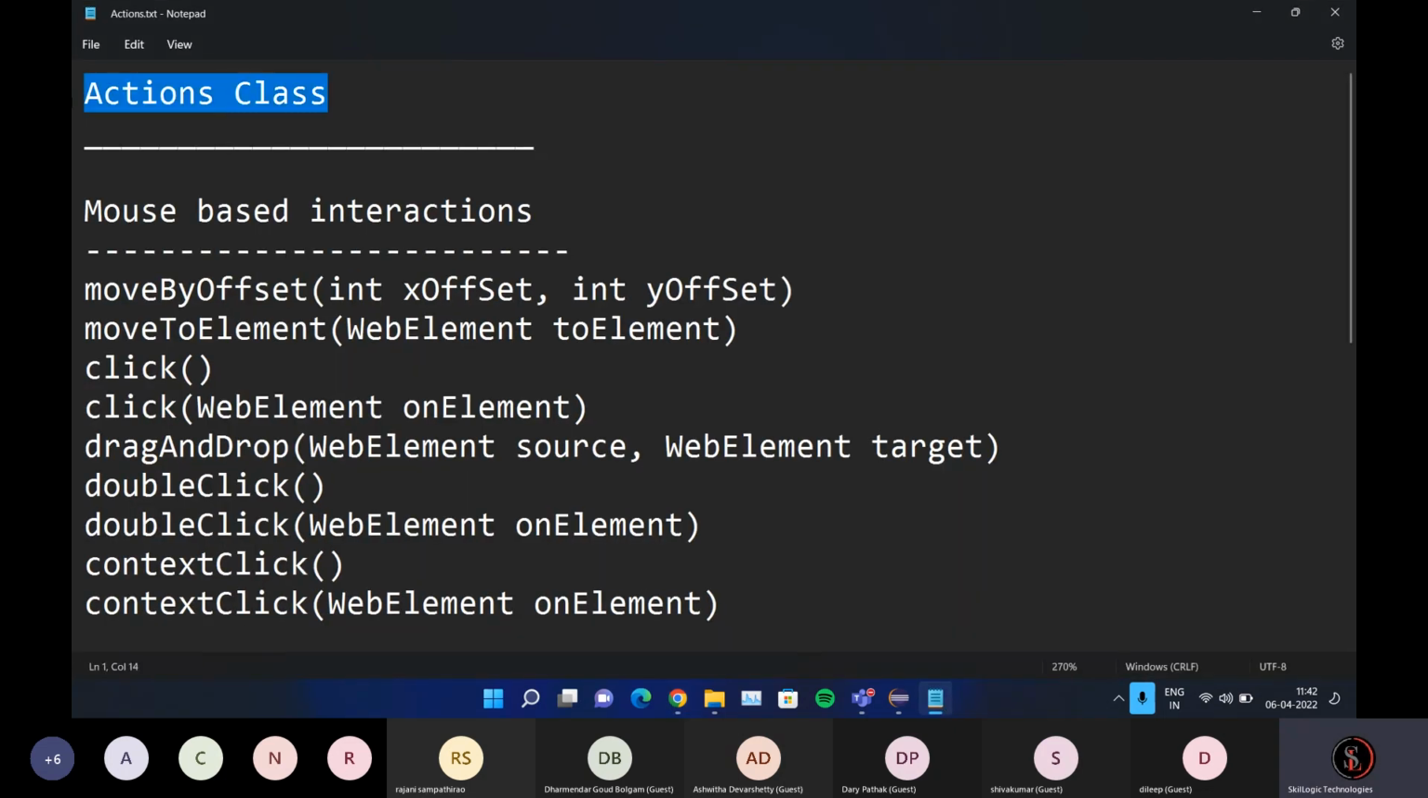When it comes to the Actions class, first we are going to discuss the mouse based interactions, like mouse hovering, right clicking, and double clicking. Different things we are going to discuss today. In a normal class, what are the different things that we can have? Methods and variables. Similarly, in the Actions class, we have different methods available. Using those methods, we can perform mouse hovering, double click, or right click. Different kinds of methods are available.